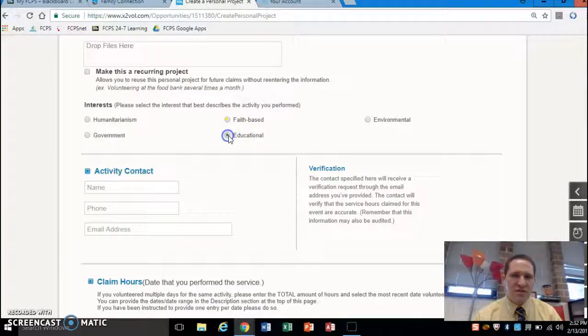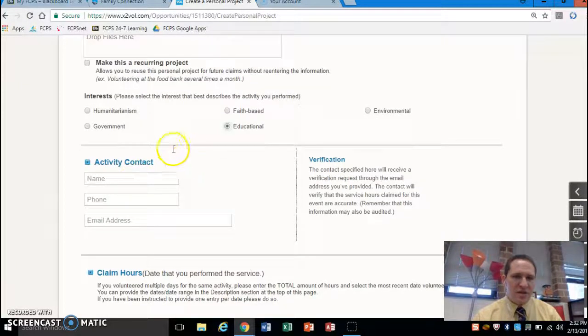This would be educational. All right. Humanitarianism means it helps people. Faith-based means it's religious. Environmental helps the environment. Government or educational. You can figure those out. So then you would put the activity contact. So I run Service Learning Club. So that's going to be me.